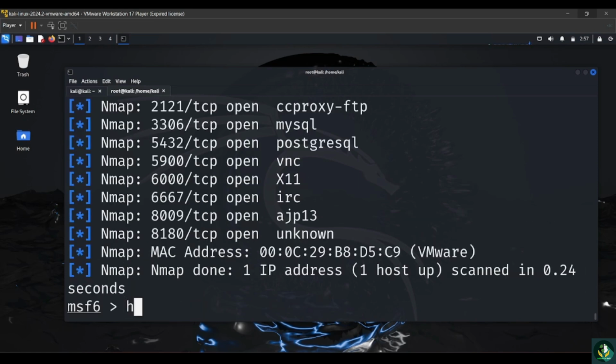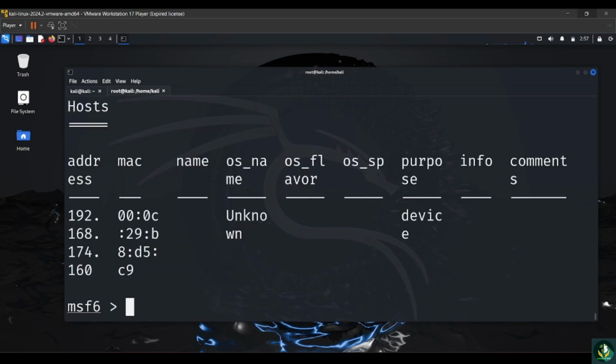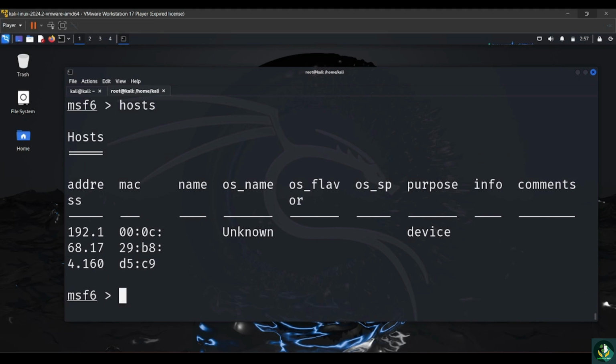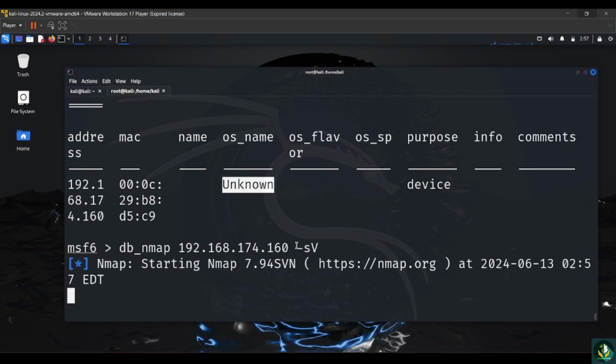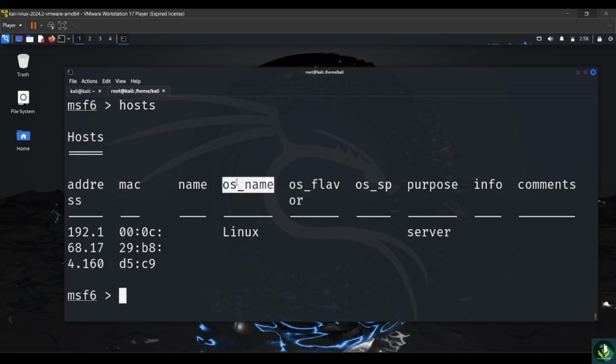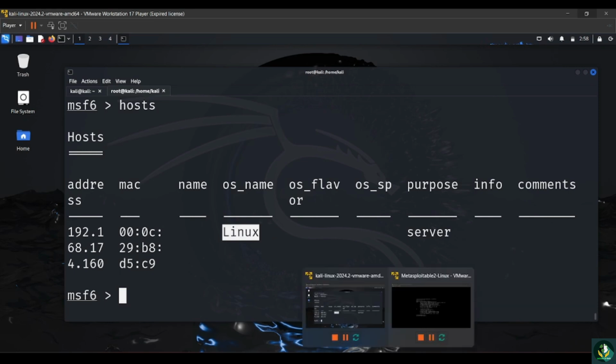If we type the hosts command now, you can see it has added this host's address and the MAC address of the Metasploitable 2 machine. The OS name it hasn't detected. If you want to detect the OS name, you can just type -sV. It will detect the service and the version of the operating system. If we type the hosts command now, you can see our operating system is Linux in this Metasploitable 2 machine, right?